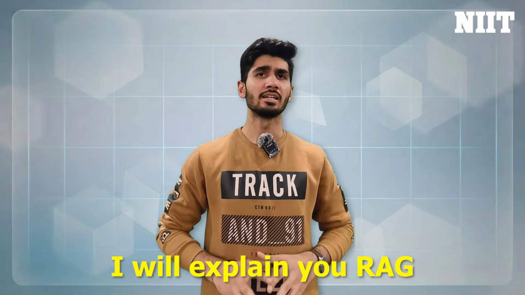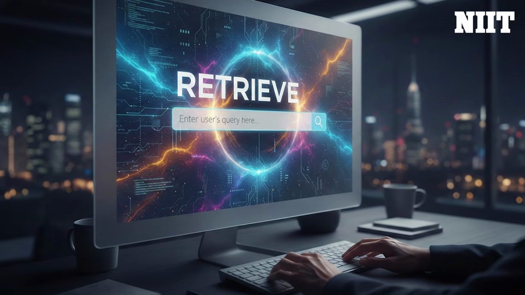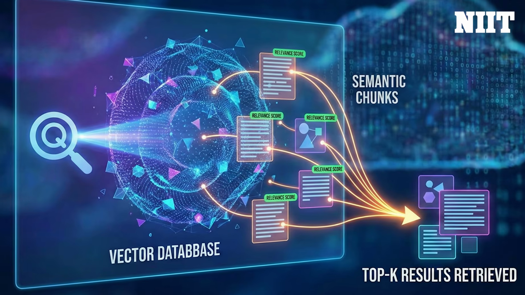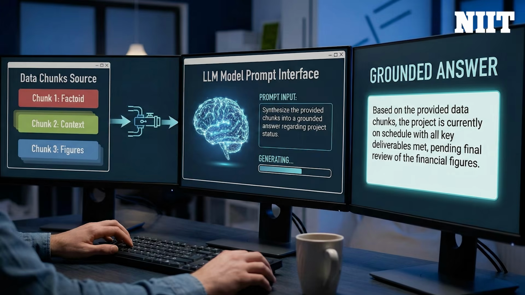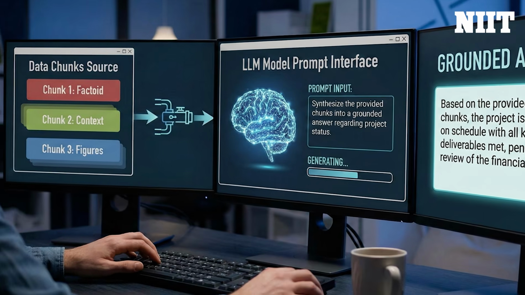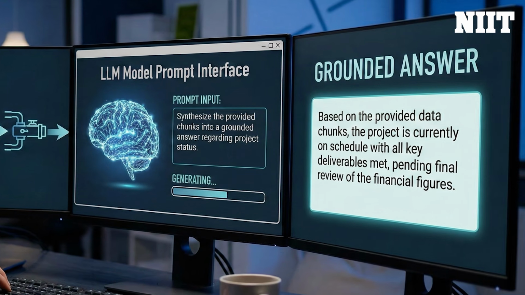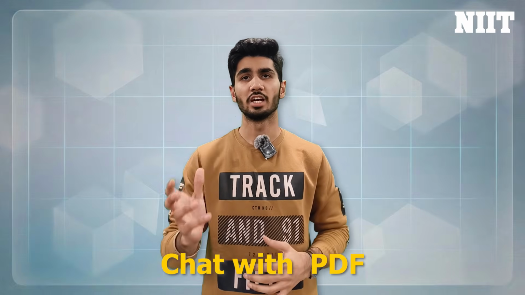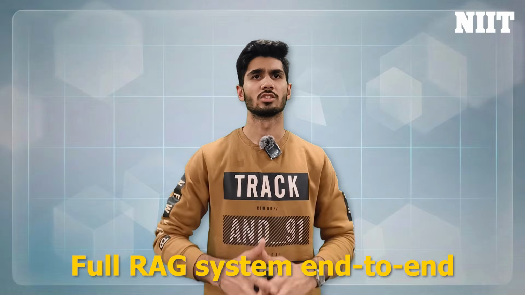So, I will explain RAG in the most simple two-step process. Step 1. Retrieve. Take the user query, embed it into the vector space, and search a vector database to return the top k most relevant chunks. Step 2. Generate. Inject those chunks into the prompt so the LLM can produce a grounded, accurate answer. Retrieve first, generate second. This simple two-step loop powers everything from chat with PDF apps to full enterprise knowledge assistants. So now let's break down the full RAG system end to end.